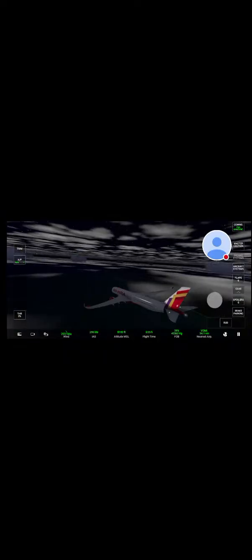The hardest thing in RFS is landing in a storm. It's not like real life. The plane would uncontrollably go to the sides. It's really hard to do that, especially when you're slow. When you're fast, it's okay, it's flying good. When you go slow, below like 200 knots, the plane will start uncontrollably going right and left. You have to hold down like this to actually land.